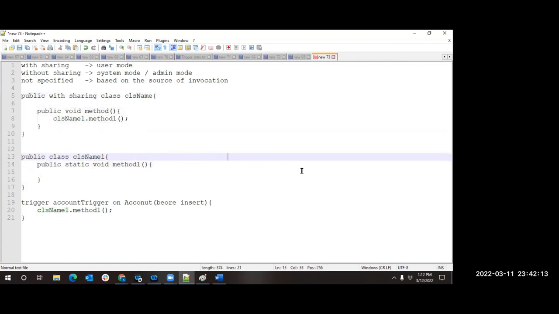So if you see, if you do not specify anything, in which sharing mode is it getting executed? It is getting executed based on the sharing mode of the source of invocation. If the source of invocation is happening in with sharing, okay, then with sharing will be in context. If the parent is not running in with sharing, then it will execute in admin mode. So not specified doesn't mean user mode. It will depend on where it is being invoked from. If it is being invoked from a component which is running in sharing mode, then sharing mode will be taken into consideration. If it is invoked from a component for which sharing mode is not taken into consideration, then it will be executed in admin mode.